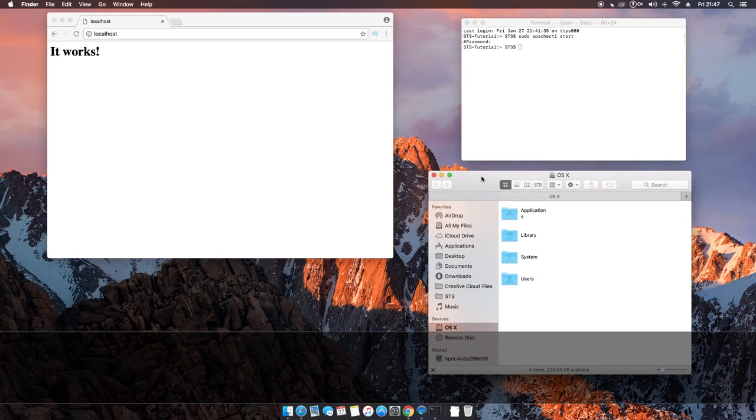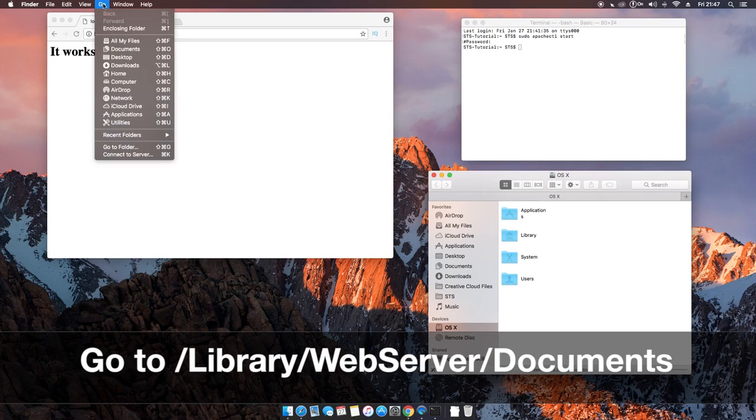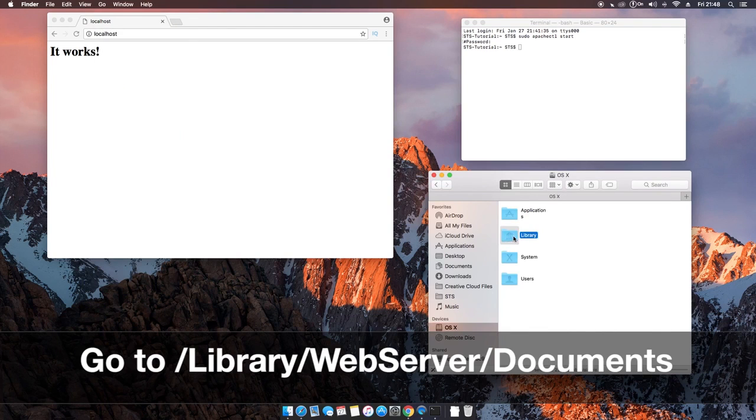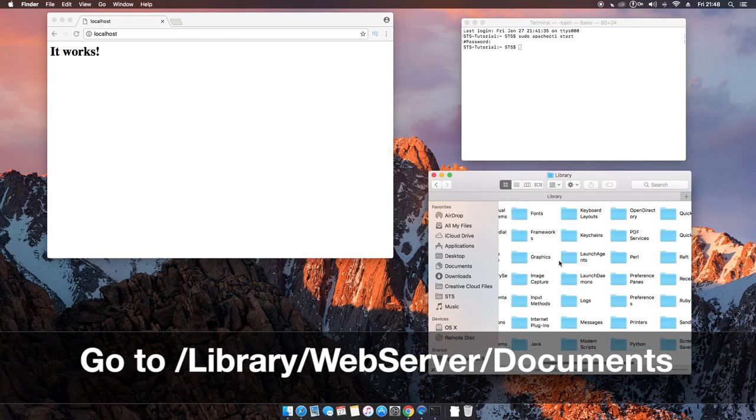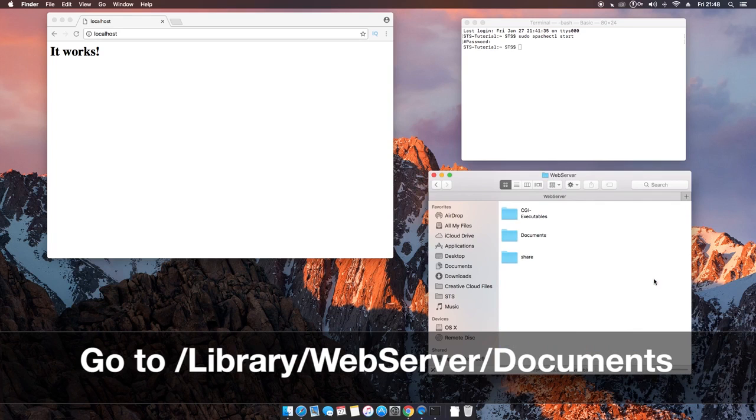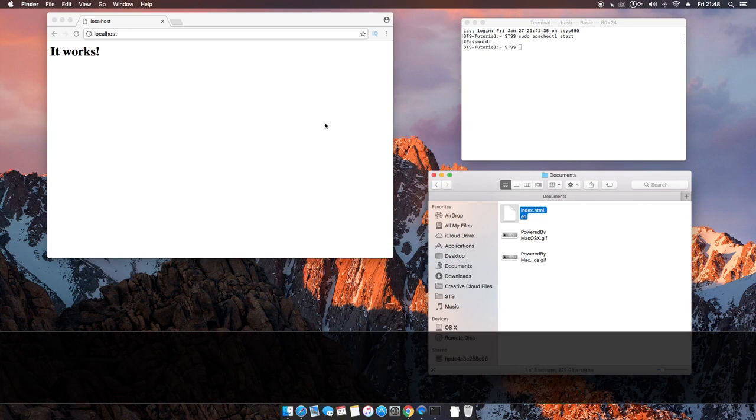Now open a Finder window and choose in the top bar under Go, Computer. Now go into OS X, then Library, and then WebServer. And now here in the Documents folder you will find all the files that are hosted by your web server. The It Works site is also here in the form of the index.html.en file.